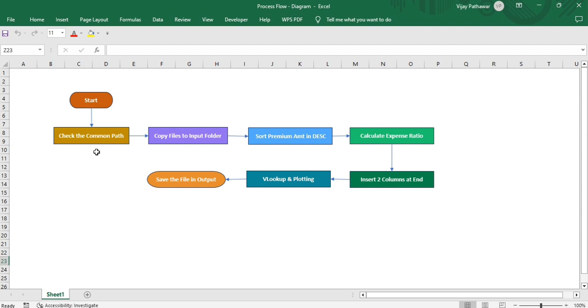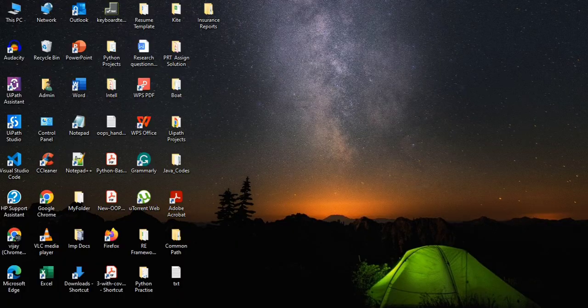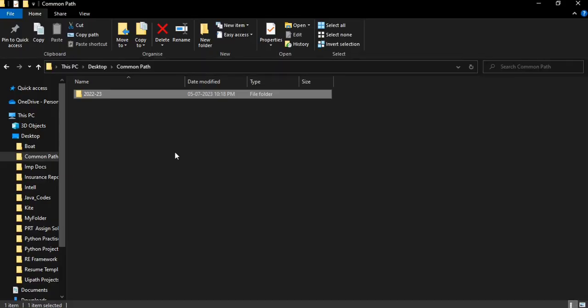Now let me do one thing. Let me show you the common folder or the common path. Give me a second. Till then I'll just open this common path. I'll just minimize this. Now you can see here we are in the common path, or the share path. Here you can see we have a particular folder structure.